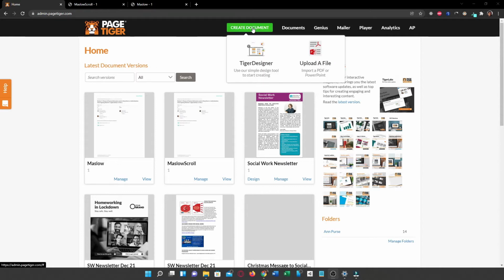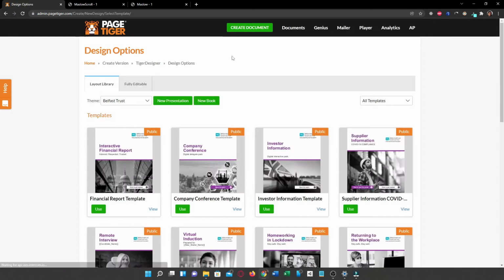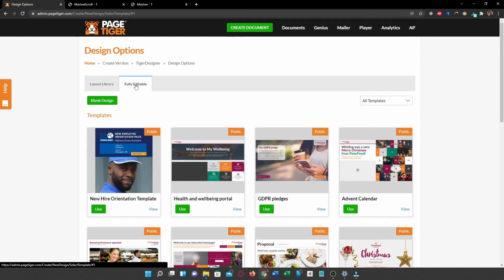So I'm going to go to Create Document and down to PageTiger Designer. Click that, and then this will give us our design options. As you can see here, we have the layout library and we also have the fully editable, and we want to click on the fully editable tab. You can see we have more templates here. You could select one of these templates and then just modify it to your heart's content. This might be a great way to do it for some folk.